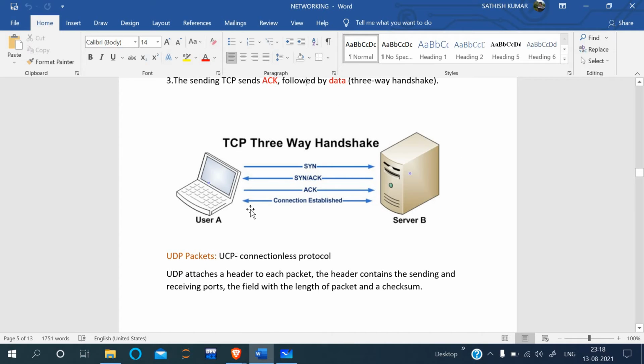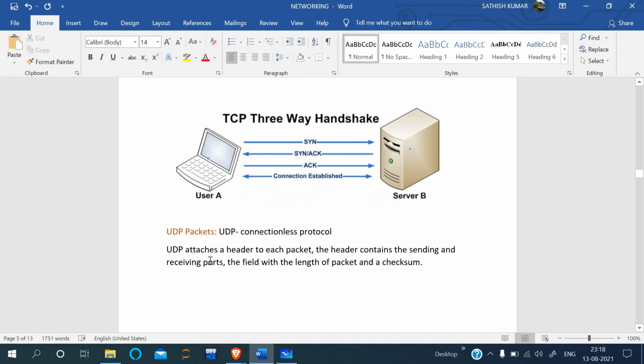UDP stands for User Datagram Protocol. Okay. What will a UDP packet have? The foremost thing is that UDP is a connectionless protocol, and same as TCP, UDP attaches a header to each packet. The header contains the sending and receiving port, and a field with the length of the packet and a checksum.